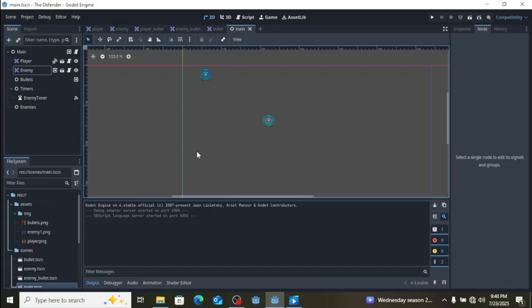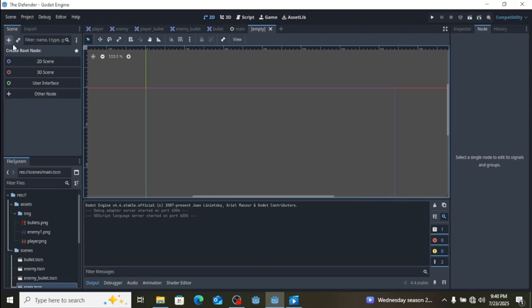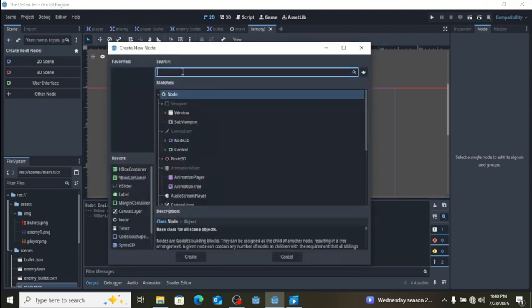Okay, so welcome back to the tutorial, and let's go ahead and get started. So first of all, let's create a new scene. Most of the time when you are creating HUDs, you are going to be using some specialized nodes, so we are going to be introducing new nodes in this tutorial.